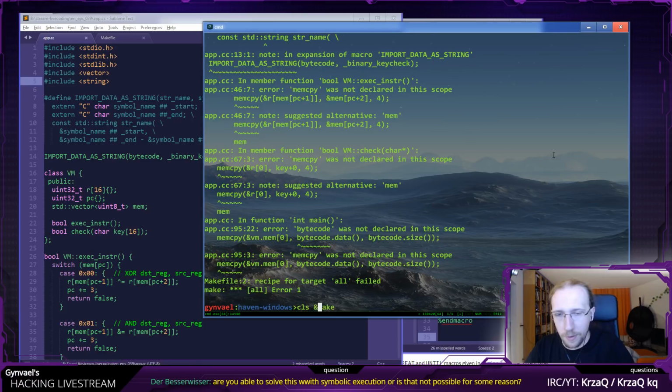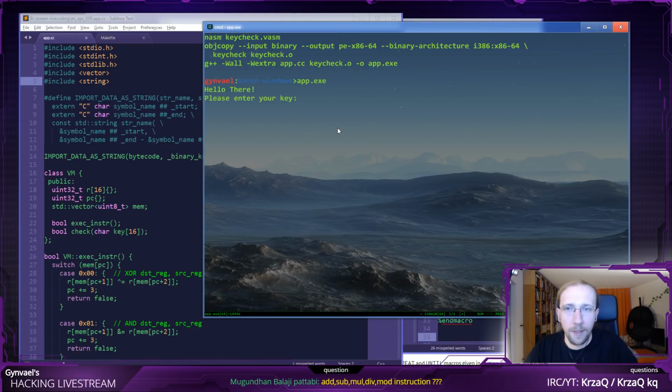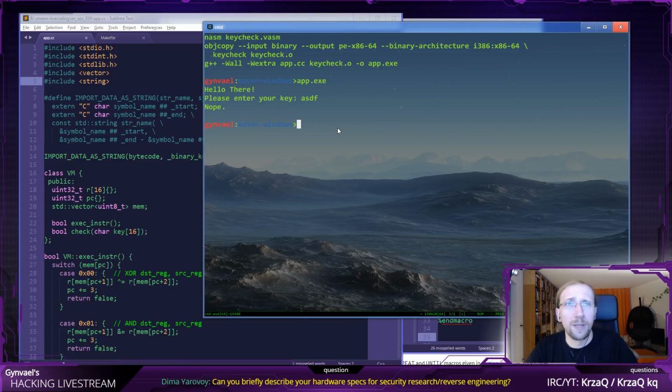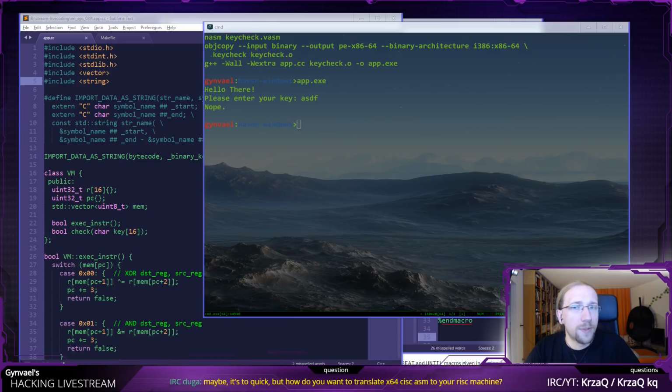Okay, CLS and make. Oh, it compiled. Well, okay, if it compiled, then that's fine. Let's see if it works. Enter your key, ASDF, nope. Well, probably nope, because I do need to write a key generator that actually generates the correct key, so I can test it. So let's go through the questions first.